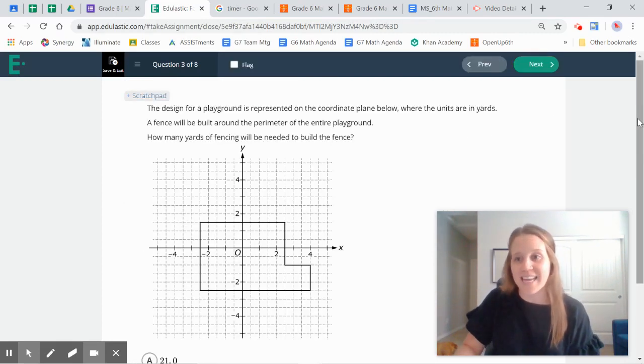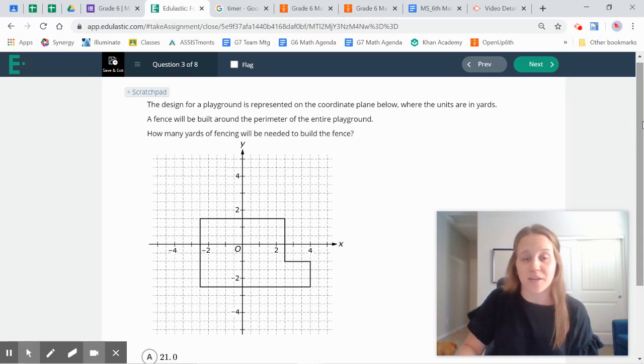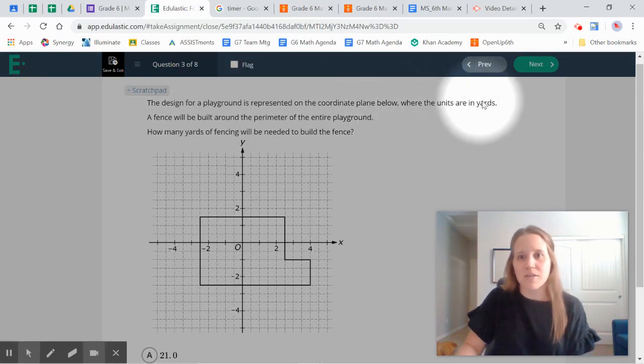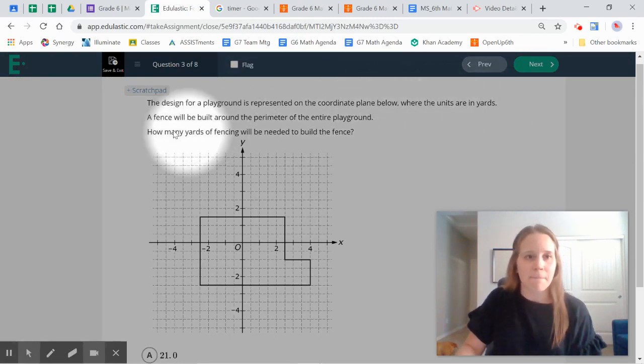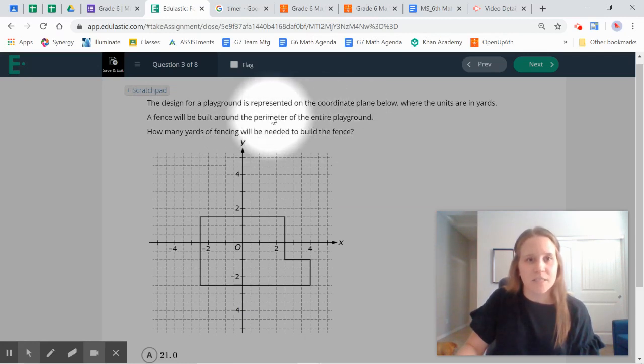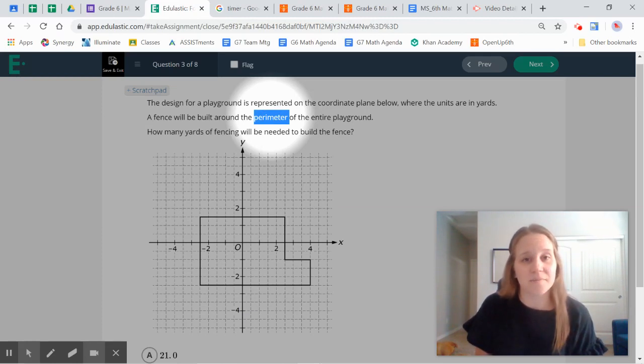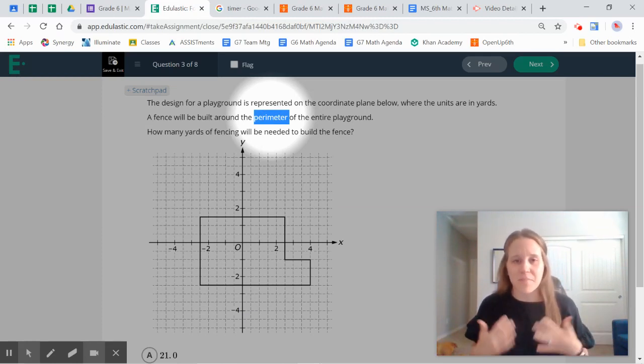This is the last one we'll do together, and it's really great preparation for your quiz on Friday. The design for a playground is represented on the coordinate plane below, where the units are in yards. A fence will be built around the perimeter of the entire playground. Do you remember this word perimeter? What does it mean? What's the perimeter of a shape?